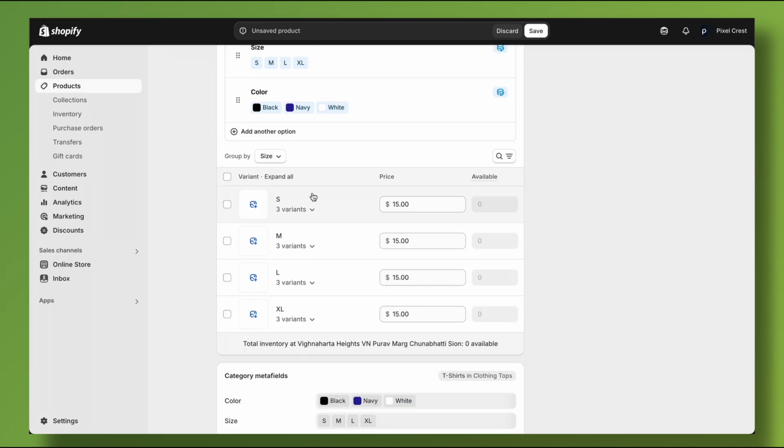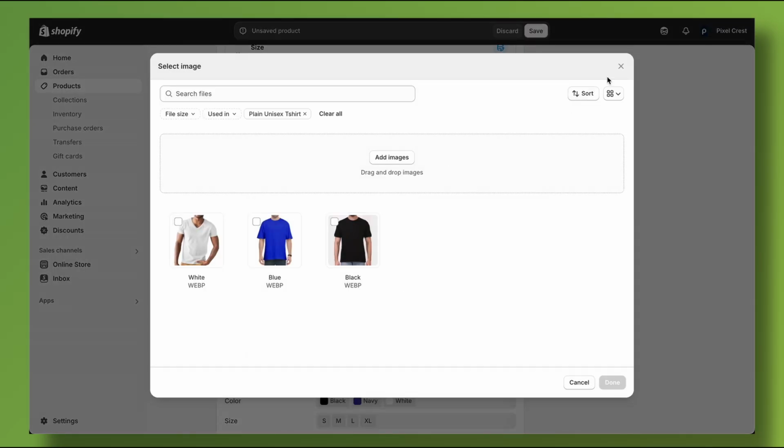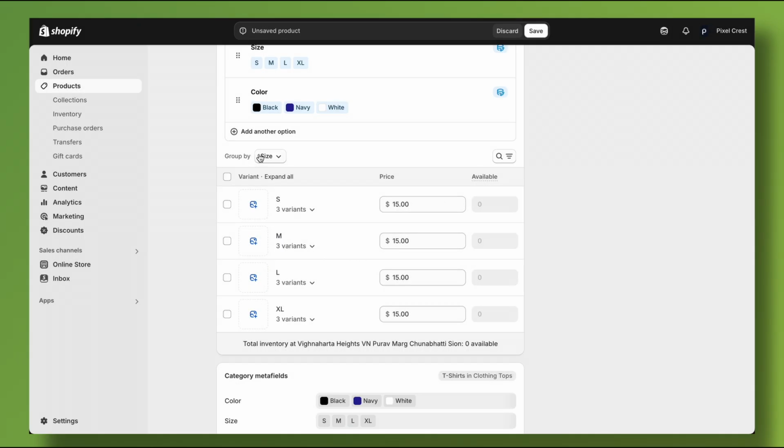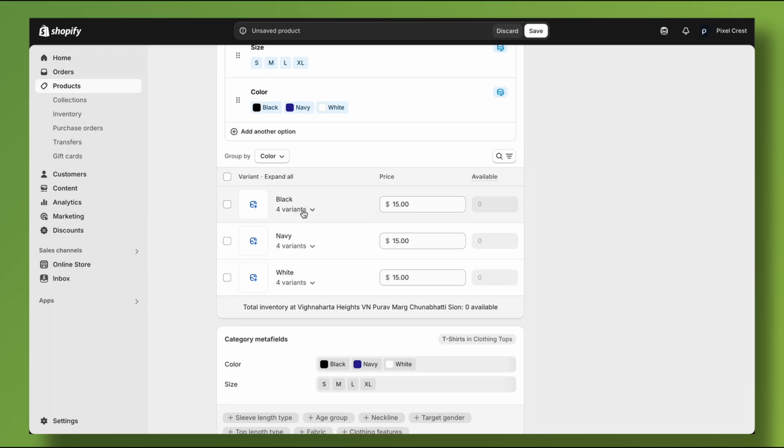Now here you can see that there are different sizes and variants. What you can do is you can add individual pictures to these variants, but for now you can see that this is grouped by size. So what I'll do is I'll click here and group it by color. So now we have all the variants and colors and we can select pictures for each color.